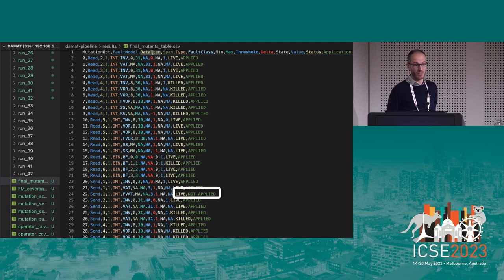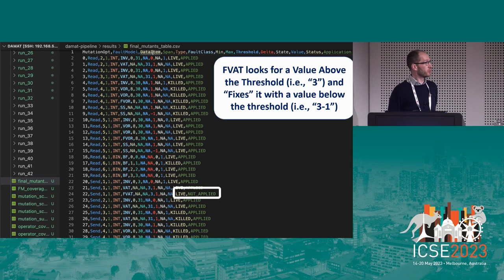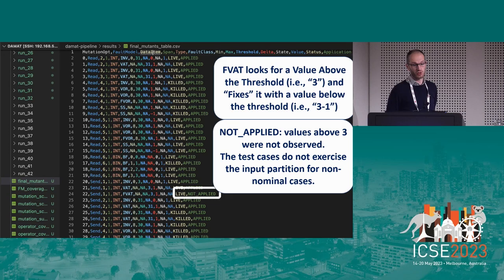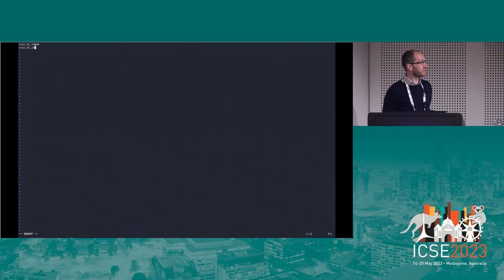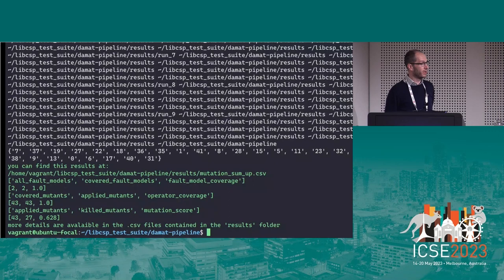For example, this is a mutant that was not applied. It's a mutant that basically, when it sees a value above a threshold, it replaces it with a value below the threshold. And in practice, since it was not applied, it means that the test suite was not exercising the non-nominal cases. And this is useful. So you can fix the test suite, you add a test case, you re-execute, and then you have a better score. And this is the process that is explained in our tutorial.